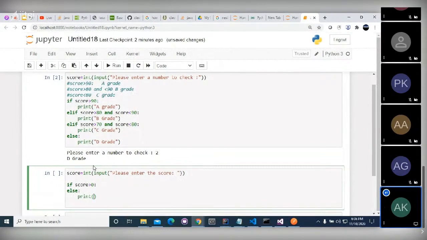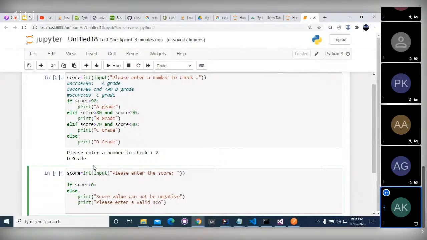Else we print: score value cannot be negative. Negative, and then we want to print please enter a valid score value. We want to print a warning message: Warning, score value cannot be negative, please enter a valid score value.